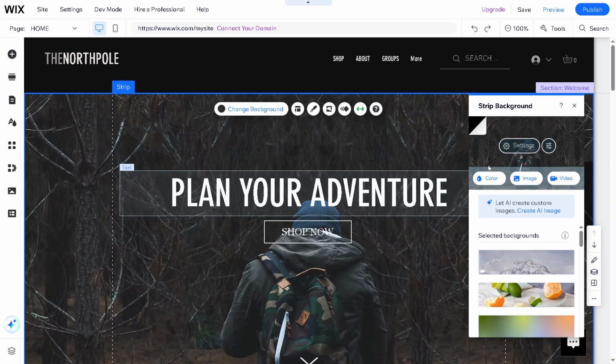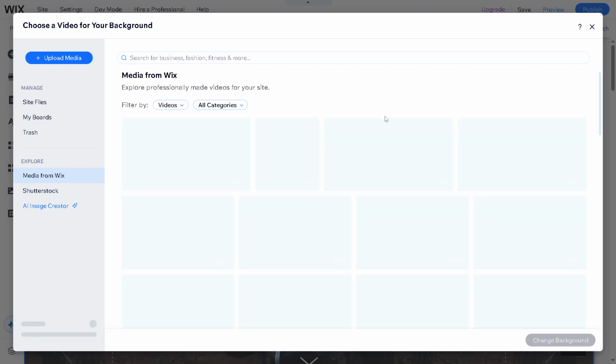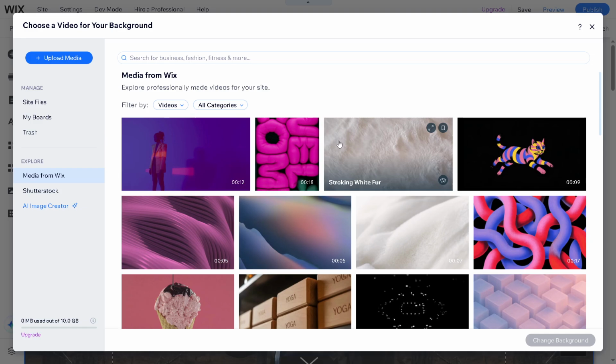Following this, click on the Available Video option. This feature enables you to select a video. A demonstration of selecting one from the available stock videos is also shown to facilitate the process. The video tool is valuable as it broadens your options in terms of selecting the content for your strip background.